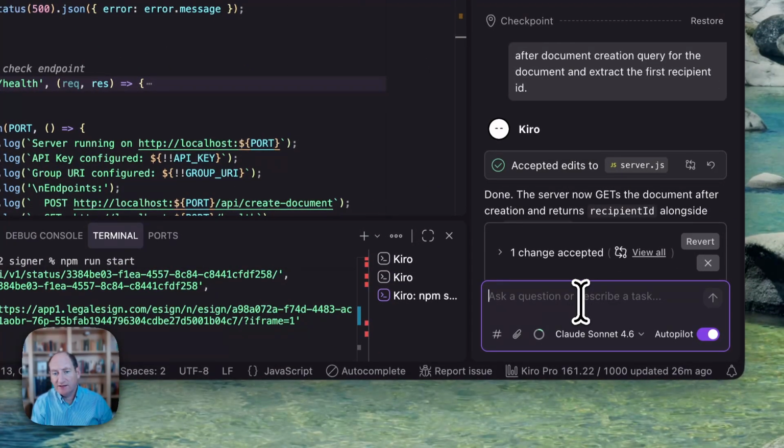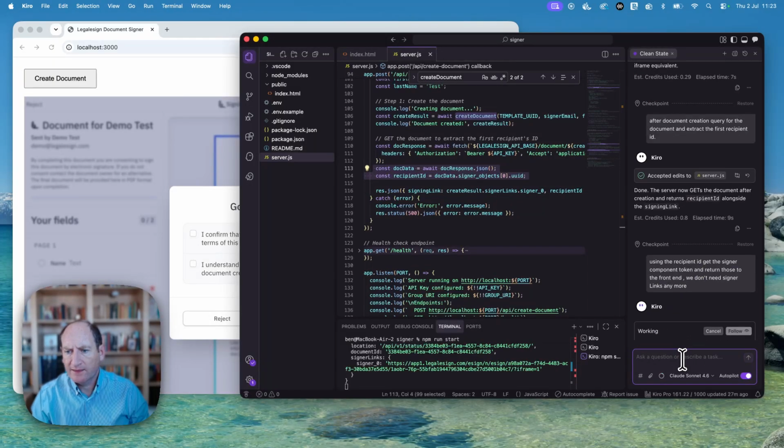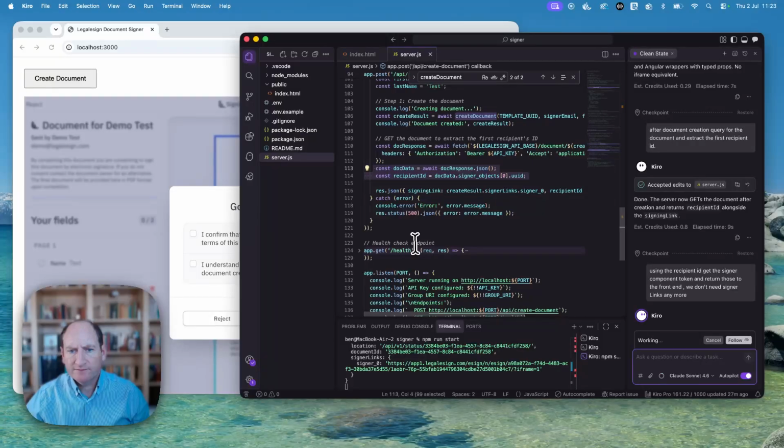Now we need to get the component token. So I'll ask Kiro to get that. Using the recipient ID, get the signer component token and return those to the front end. We don't need signer links anymore. So let's wait for it to do that.